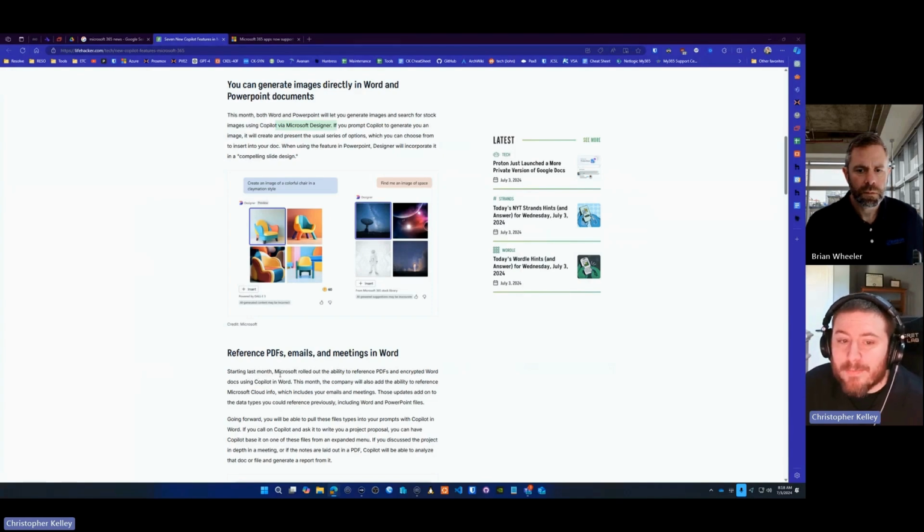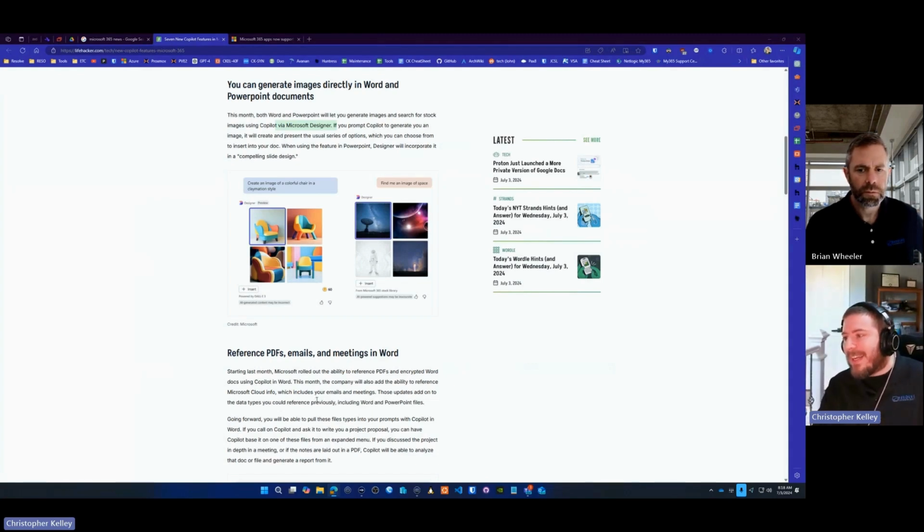And this started last month. They rolled out the ability to reference PDFs and encrypted Word docs using Copilot in Word. This month, they will also add the ability to reference Microsoft Cloud info, which includes emails and meetings. So everything's coming together here. We're starting to see the rollout of things from Teams, your calendar, etc.